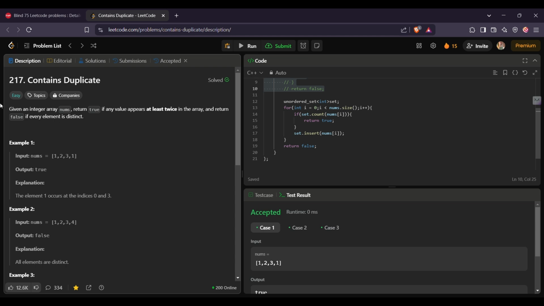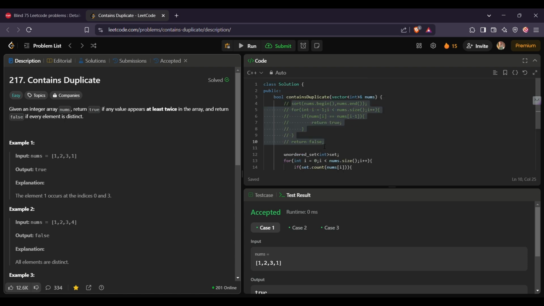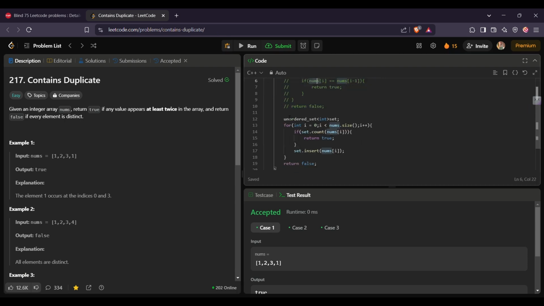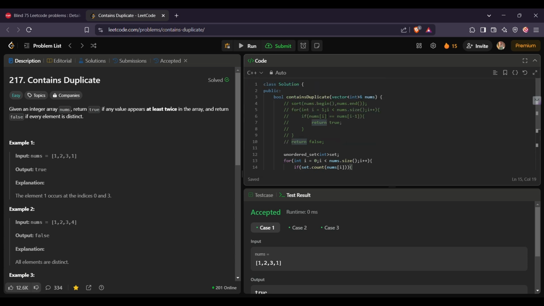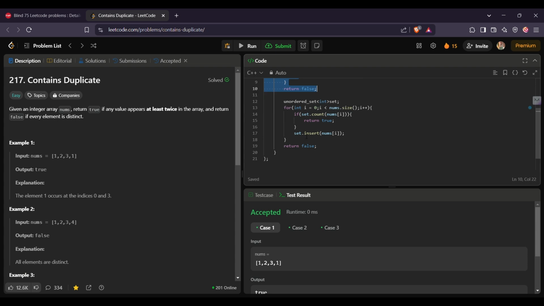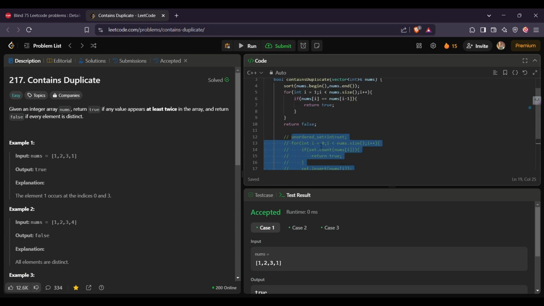Here's the code for this question. I've provided both codes, that is for sort and the unordered set. I have provided the brute force code in the Excalidraw. For sort, I have just sorted the array. Let me comment this out, and let us comment this. First I will run both codes.